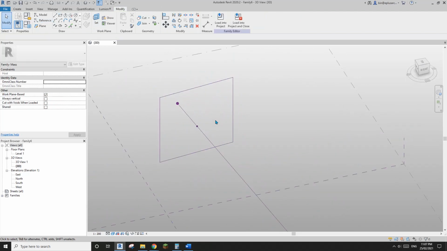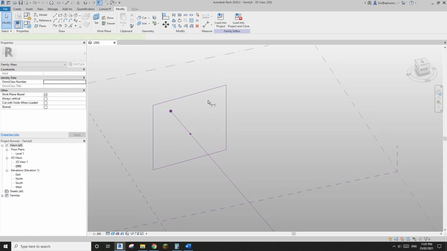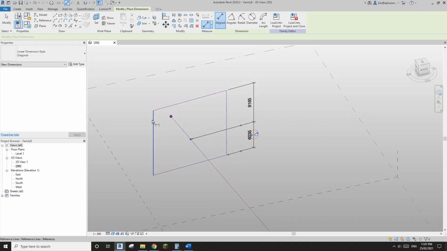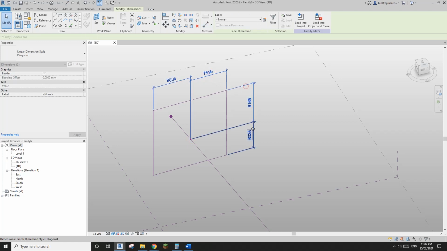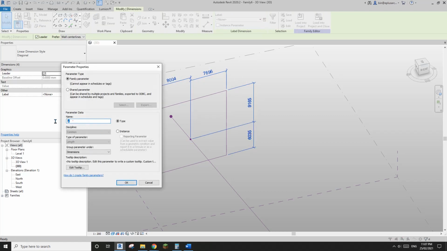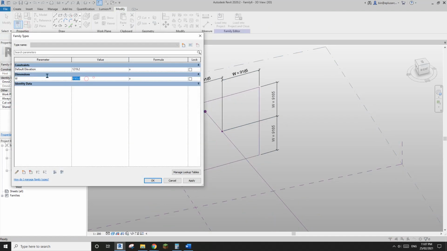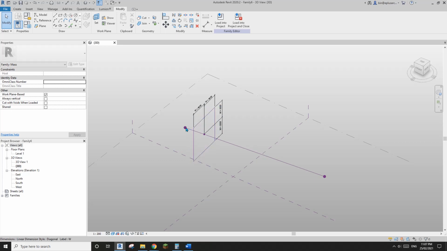Okay, so now I'm going to add some dimensions. So from the line to the point and here as well. And then I'm going to select this dimension and create a parameter. So I'll call it W. Actually, it's half W, but I'll just call it W anyway. And you will see we will be able to use this. So, for example, 5 meter. So, see, you can use this parameter to control the size of this profile.